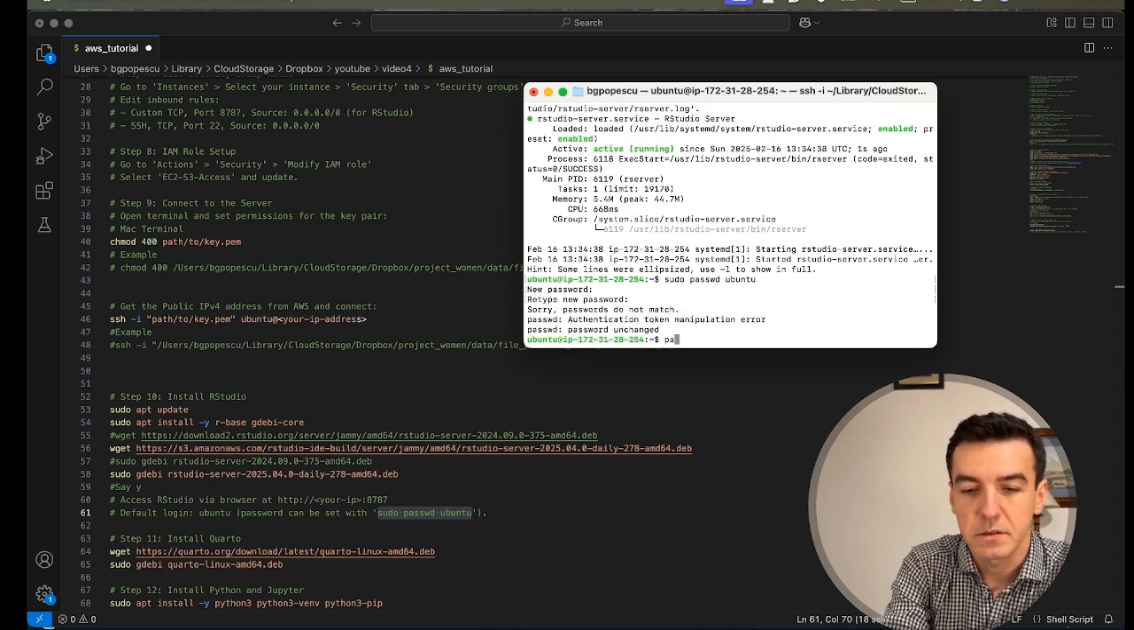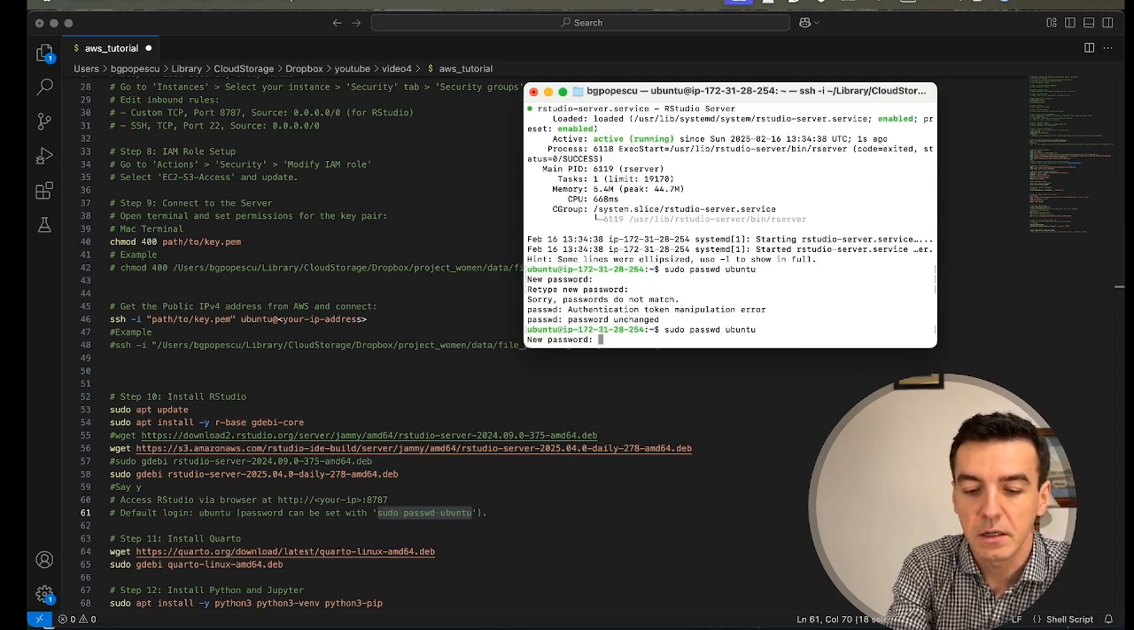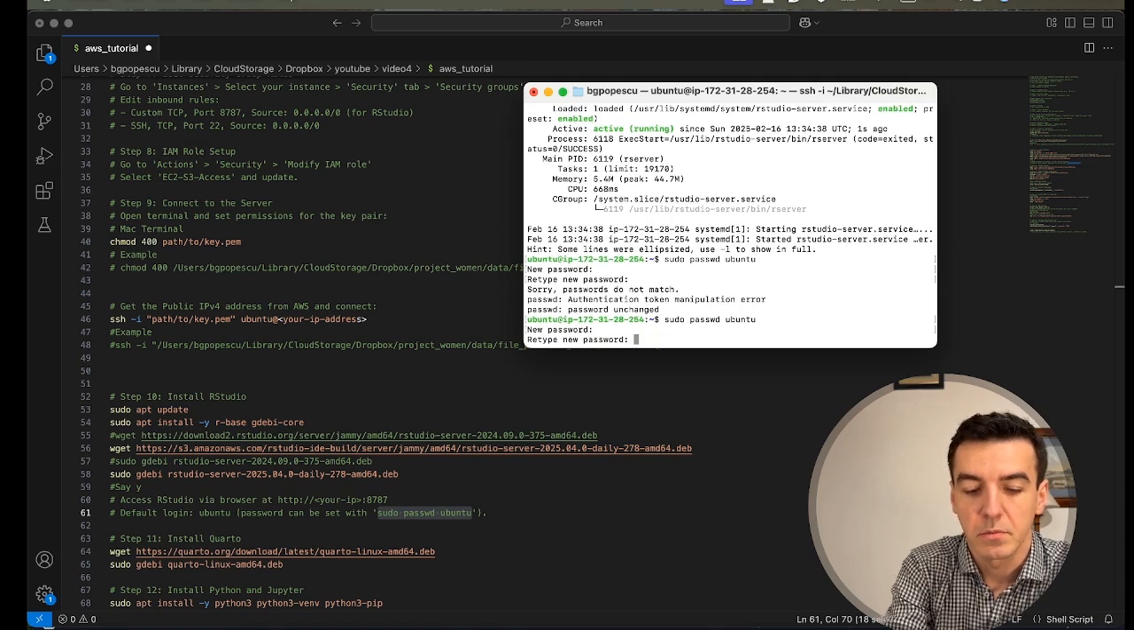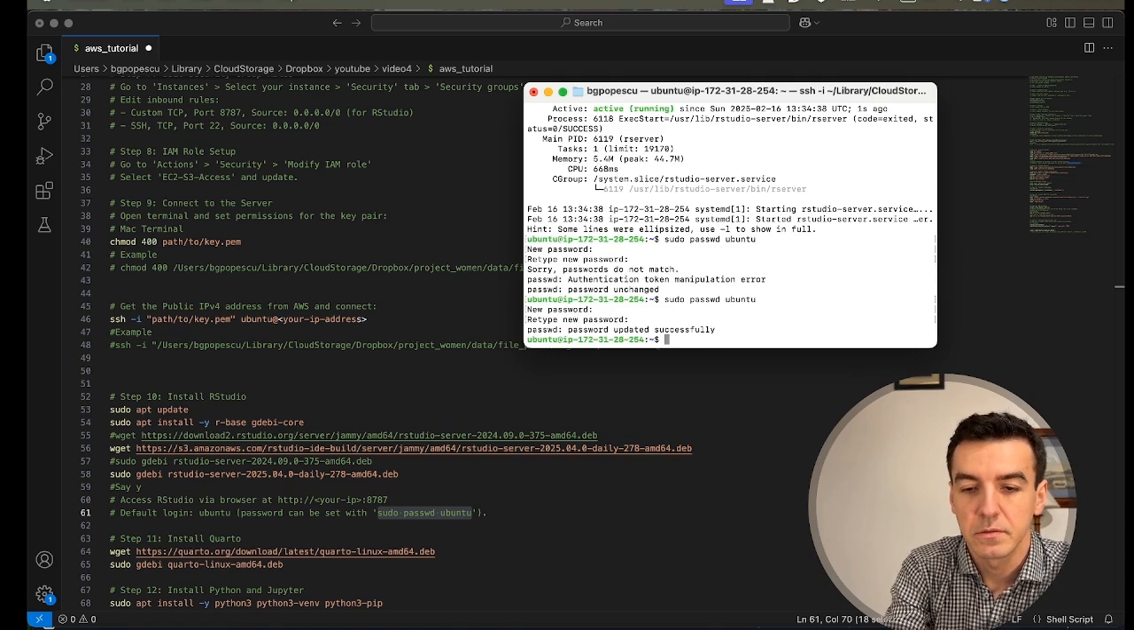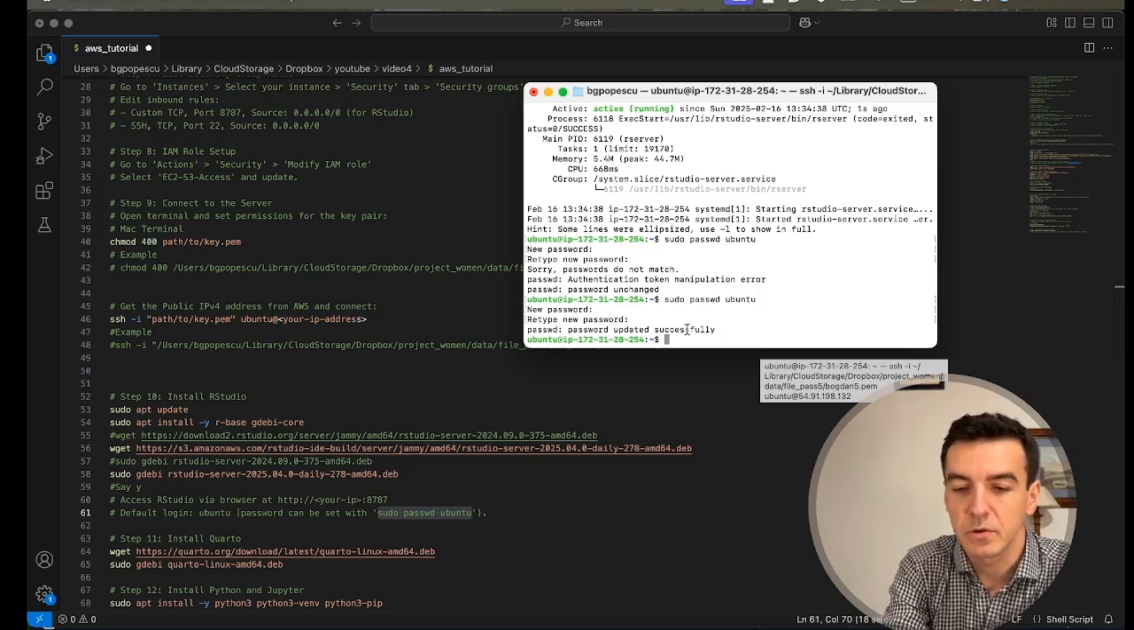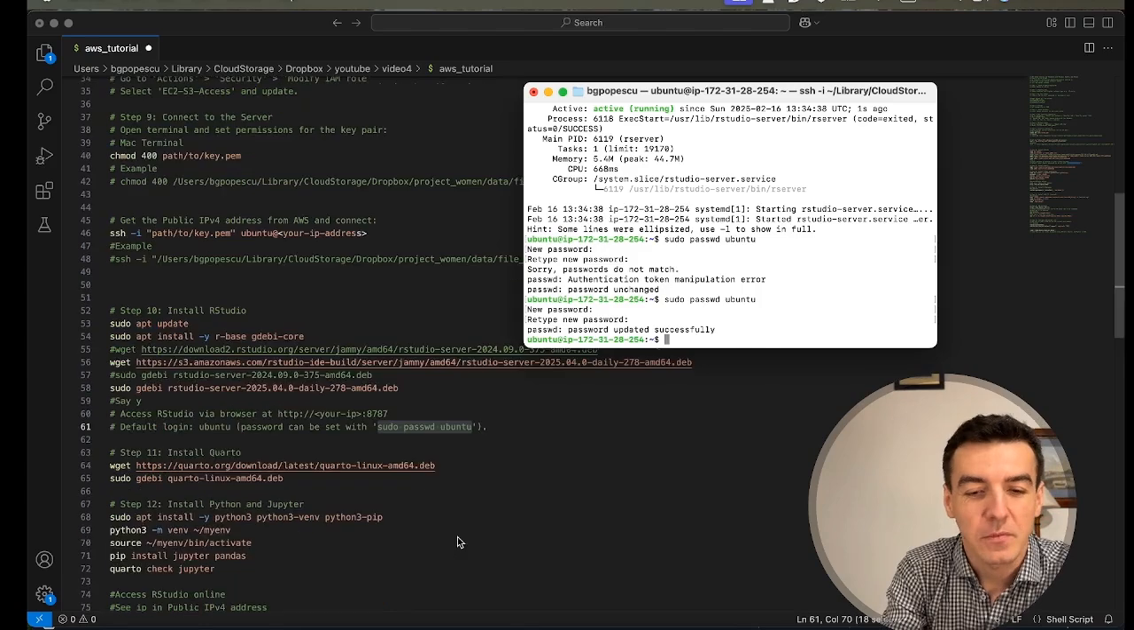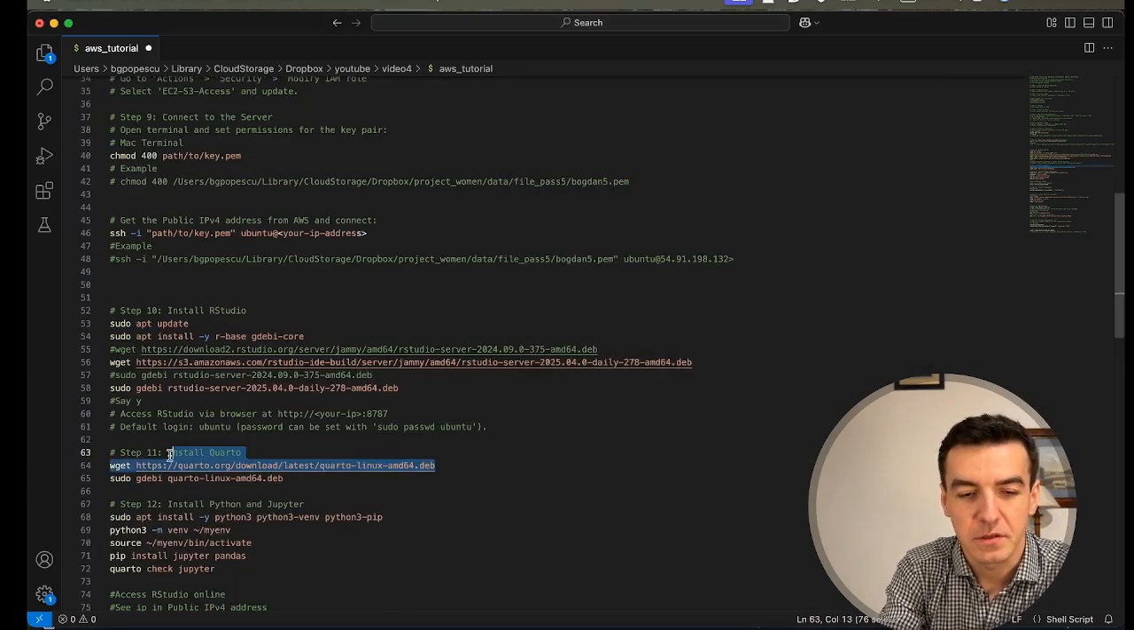Let me try this again. Type correctly. There you go. So of course you probably want to set up a more secure password than password, but this is just for the purpose of this demonstration.